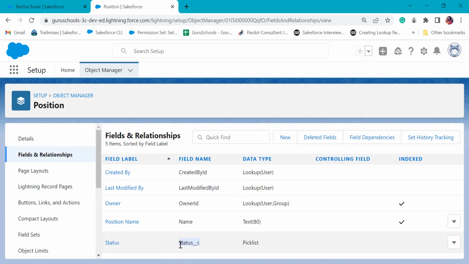As you can see here, we have created status and the field name is showing as status__c, right? As I mentioned earlier, all the custom object fields will end with __c. So this is the demo of field creation. We will give you the assignment for creating position object as well as 5 to 6 fields. So in that assignment, we have also given the data type as well.